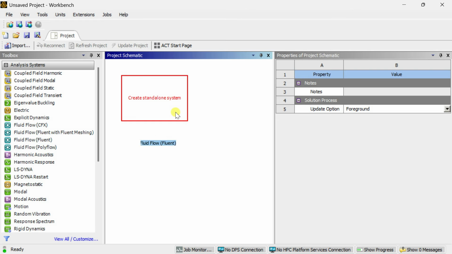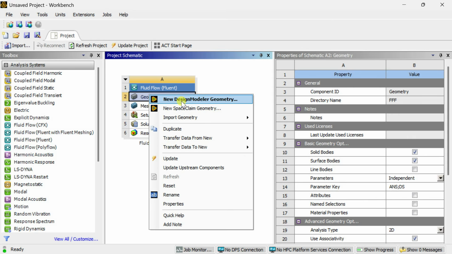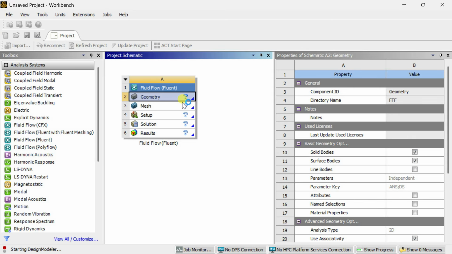Drag the Fluid Flow Fluent into the project schematic space. Right click on this geometry and select 2D analysis. Right click and select New DesignModeler geometry. We are going to create this geometry first.